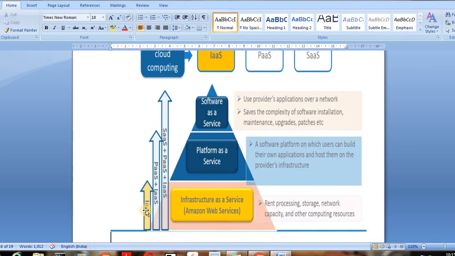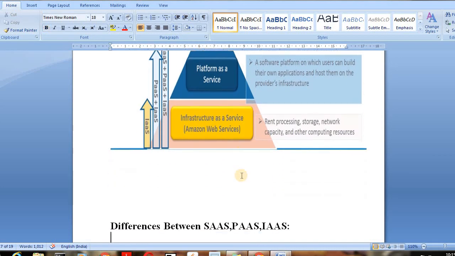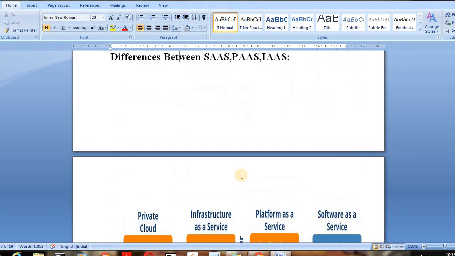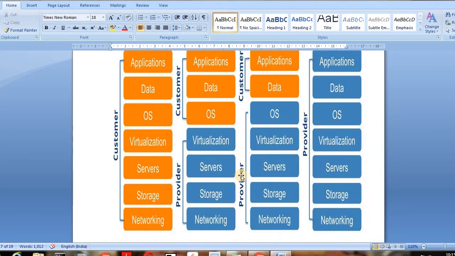So if you consider this pyramid, infrastructure as a service comes under the first layer, platform as a service comes under the middle layer, and software as a service stands on the top, right? And what are the differences between SaaS, PaaS as well as IaaS?